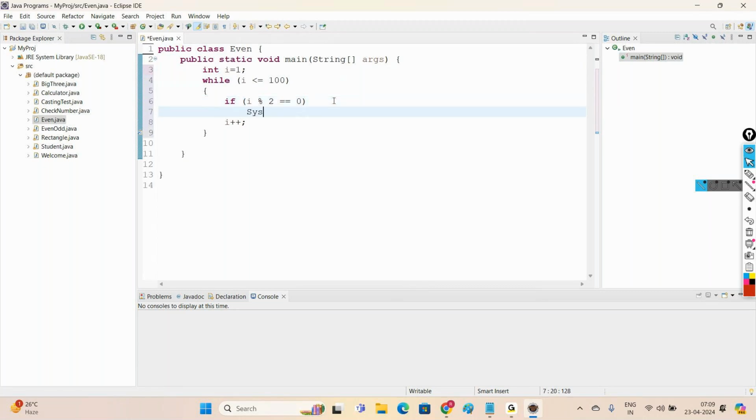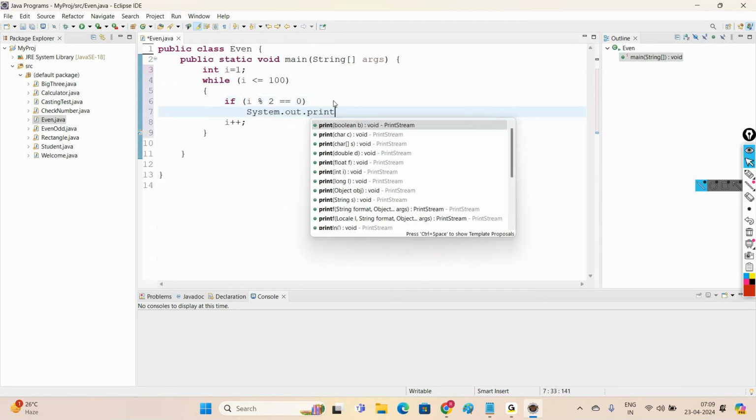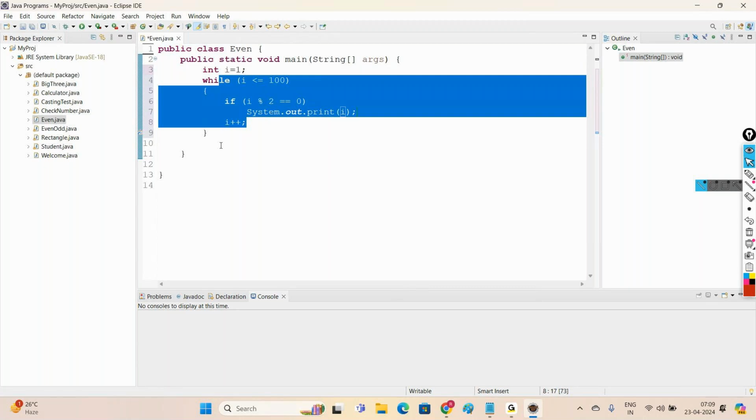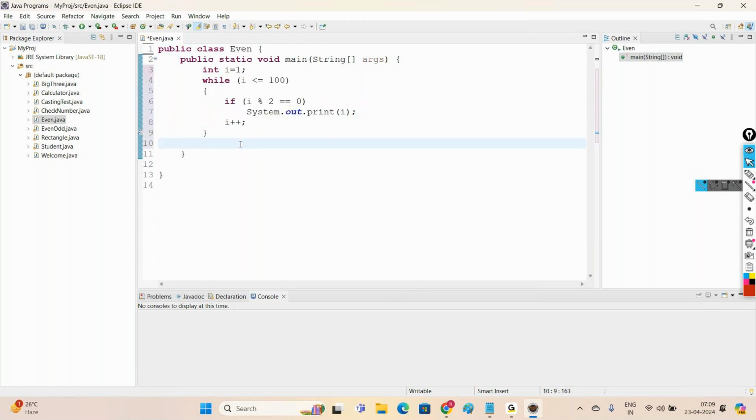How to print? System.out.print the value of i. So like that, the loop repeats. Let me elaborate once again. Only when the number is divisible by 2, we are displaying it. Now see, initially i is 1. Is 1 less than or equal to 100? Yes. Is 1 mod 2 equal to 0? No. So no print operation.